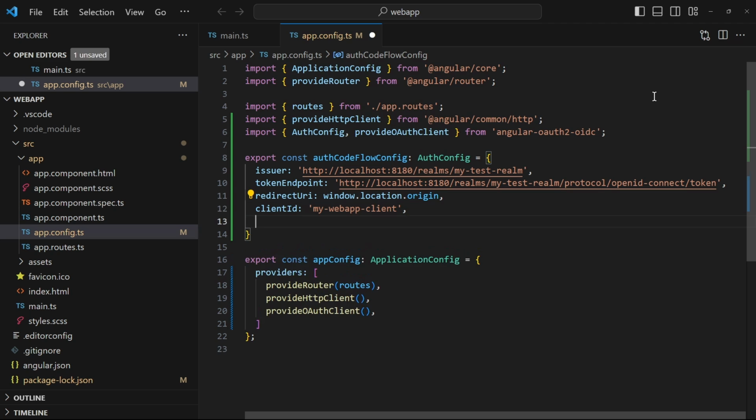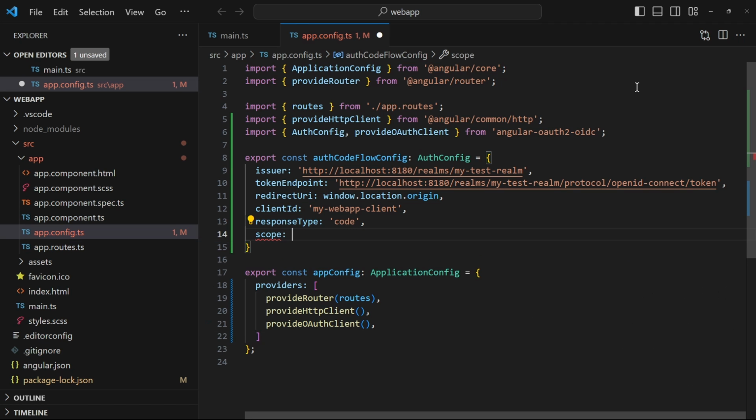Another important config parameter is the response type, which we set to code. There are two different flows, implicit flow and code flow. The implicit flow should not be used anymore as it is less secure. At last we can set the scope of our web app client. Here I just set some default ones.